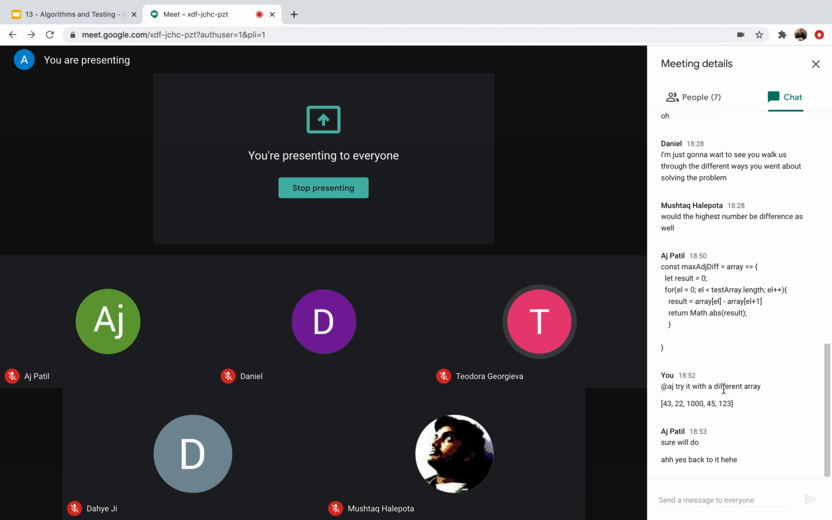Okay, so AJ posted something very early, but he was tripped up by the fact that in the test array, the first pair is the pair with the greatest difference. So actually AJ's function that he posted is always going to return the difference of that first pair.